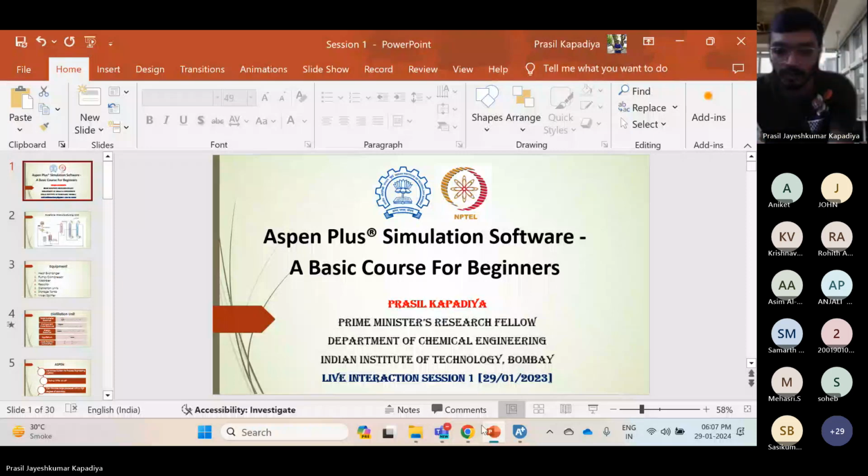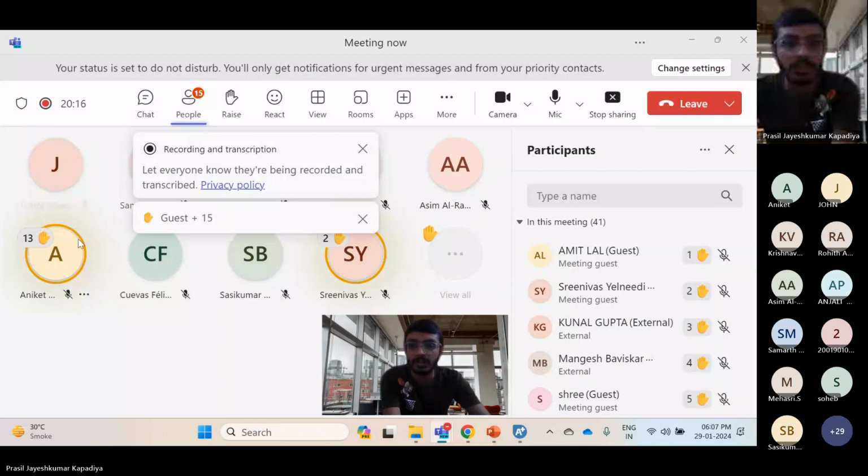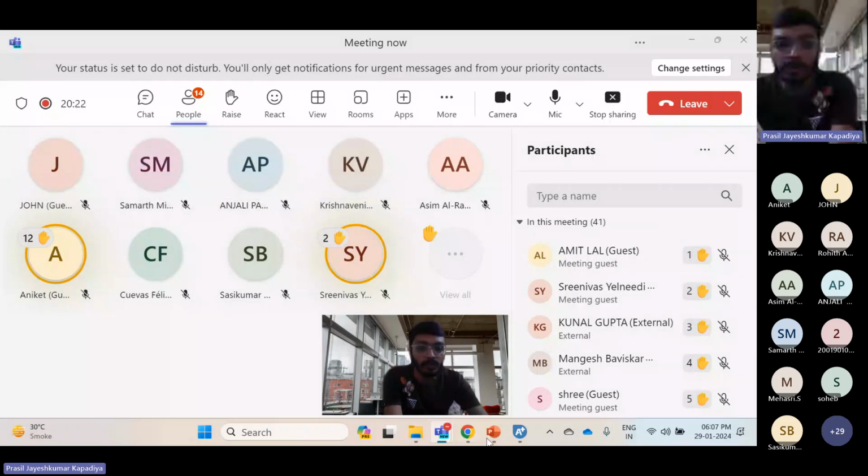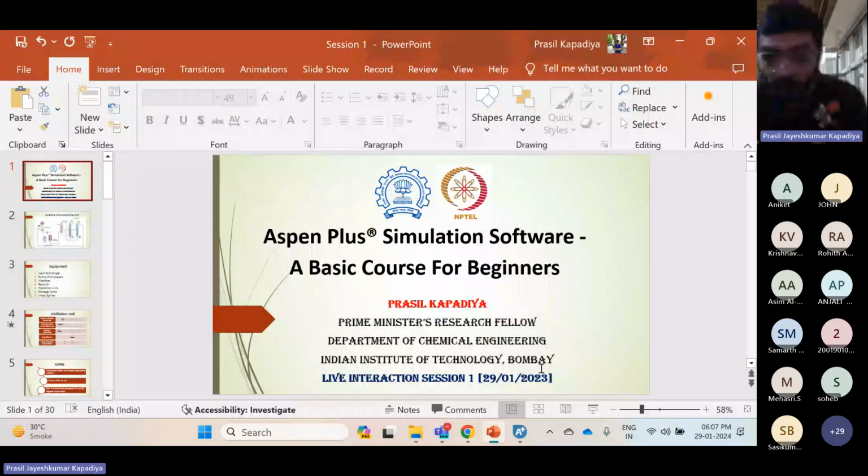Anyone? Okay. So I don't know how Amit proceeded, but in every lecture, first I will be giving you one brief description of what was taught in the last week. Then we will solve some problems using Aspen Plus, and then at the end we will go for some short question answers. So maybe that will help you in assignments.